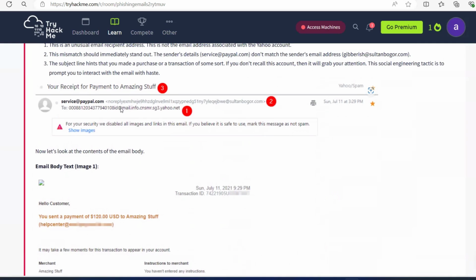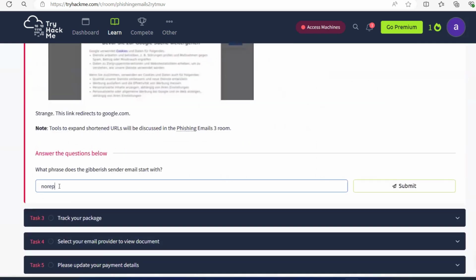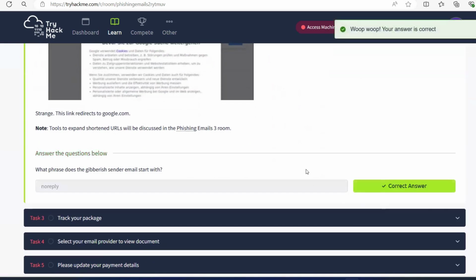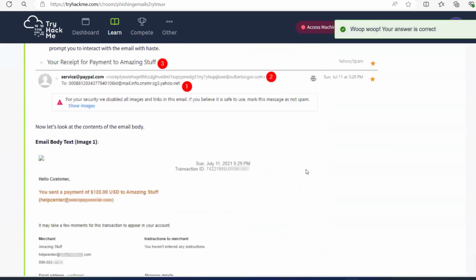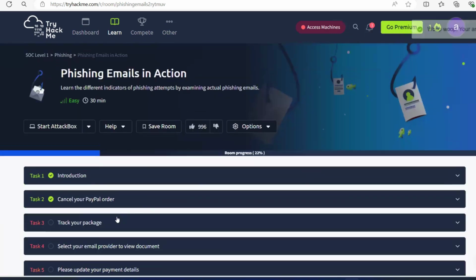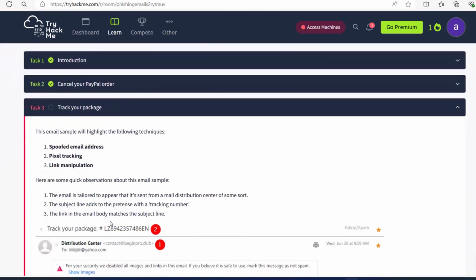Okay. So let us type no reply, no reply. Okay. So let me give submit here. So this is the correct answer. Now you can minimize this. And third one, let's see here, tracking your package.